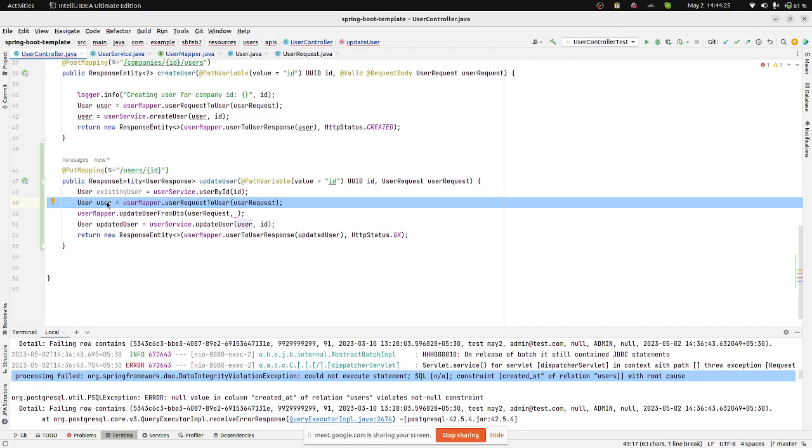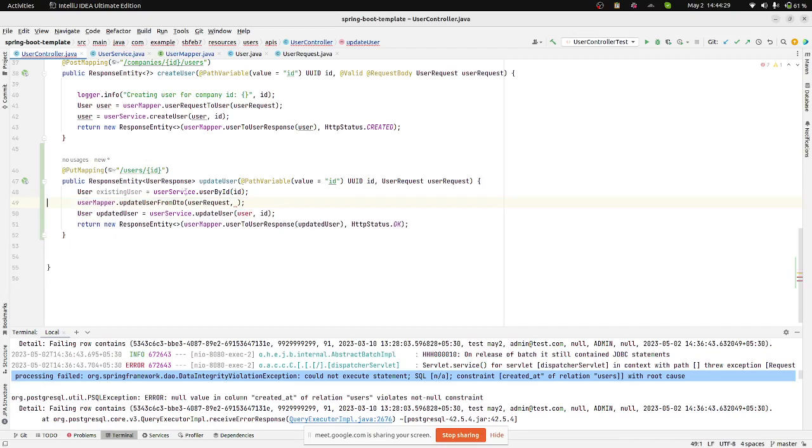Okay, so this is not required, right? We don't need to convert or anything. So we just send the user request and we send the existing user. So it will update all the values basically. You understood, right? Mapper is basically updating all the values. It will take values from this and it will put it on this object.